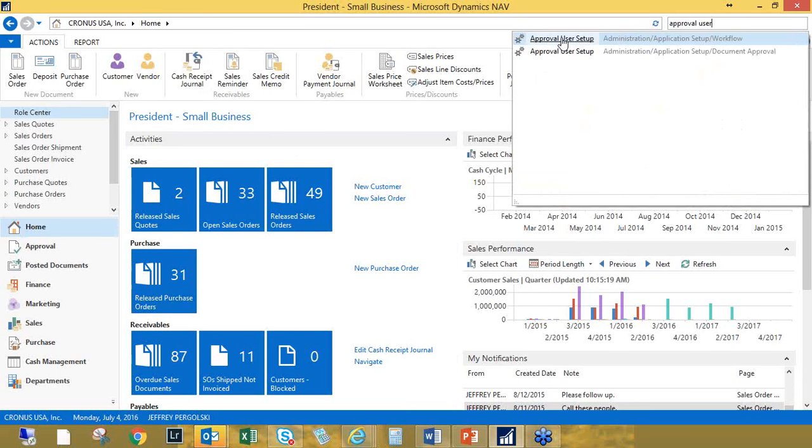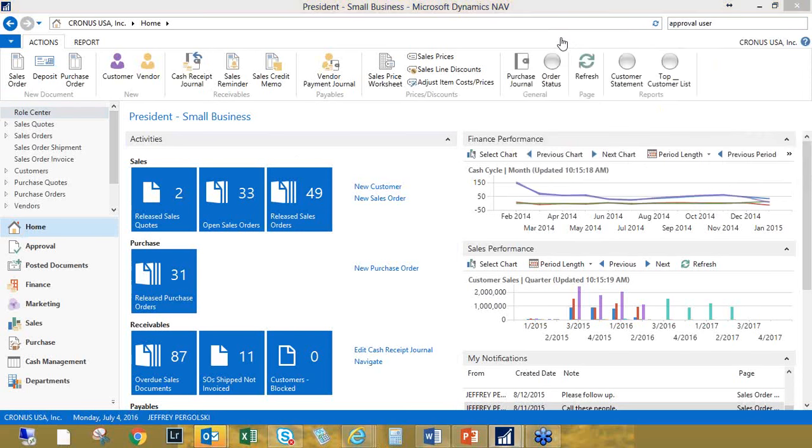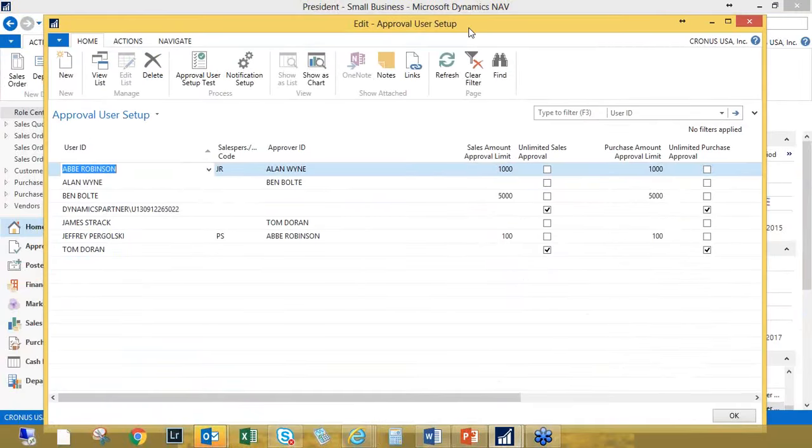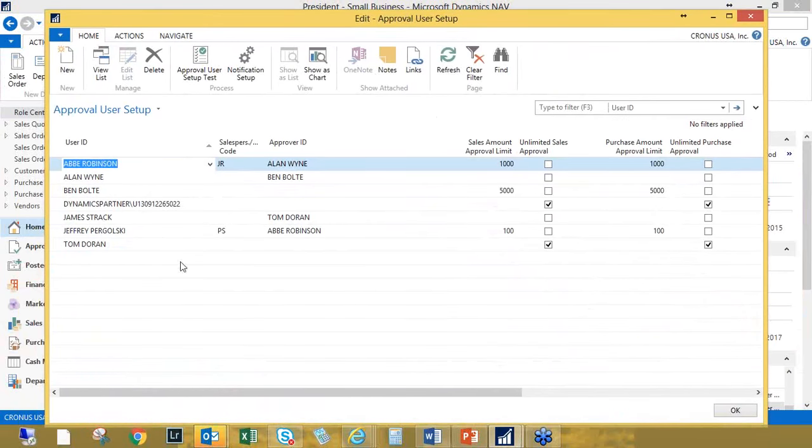We can go to document approval, or we're going to go to the more general workflow. And let's just take a look at this screen. Sorry, it keeps opening on my second monitor. So this is a sample of the approval user setup. Obviously, this is pretty basic for our demo environment, but you'll notice a few things about this approval user setup list.